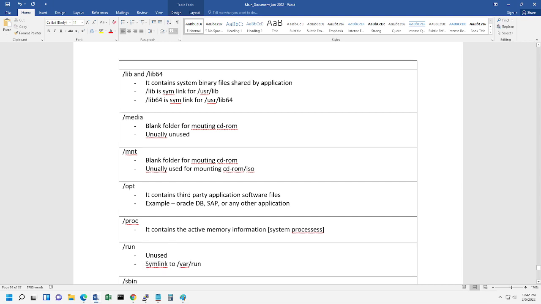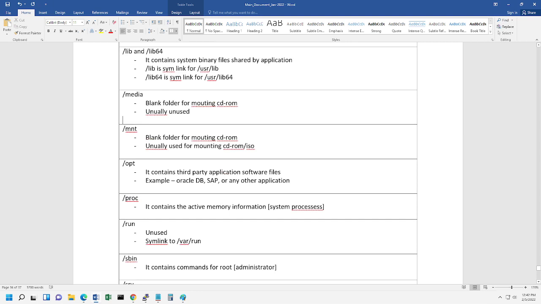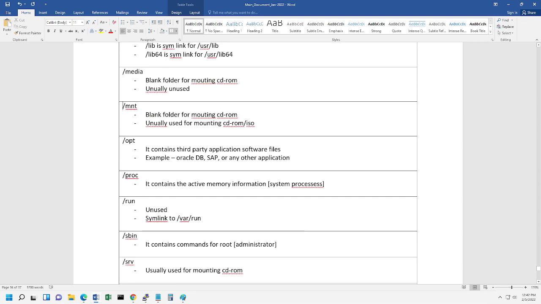And media is a blank folder for mounting CD-ROMs. Attaching a CD-ROM is one thing, and making it usable is another thing here. I'll show you how to mount a device in the system. /mnt is also a blank folder, and it is also used to mount CD-ROM and ISO files. So for now, just keep this as optional.